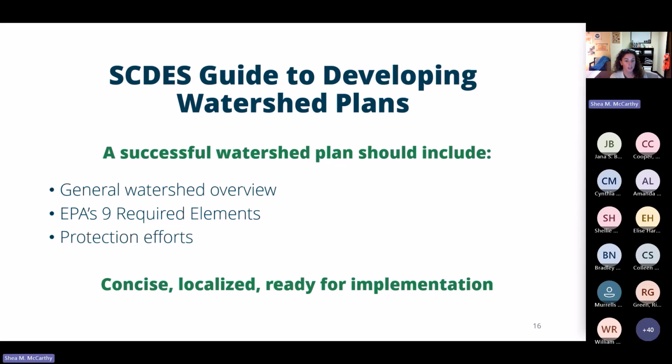So a successful plan should have a watershed overview, so a summary of all of those available resources that we mentioned. It should also address each of EPA's 9 required elements, which we'll cover in the next slides. And you should also include recommendations for protection efforts in addition to restoration. So as you go through this document, as long as you're addressing each of the included sections, that's really everything that we're looking for in our program for a complete and approvable watershed plan. So your organization, your partners might decide to include other elements, but just keeping in mind that they might not be in our program's priorities.